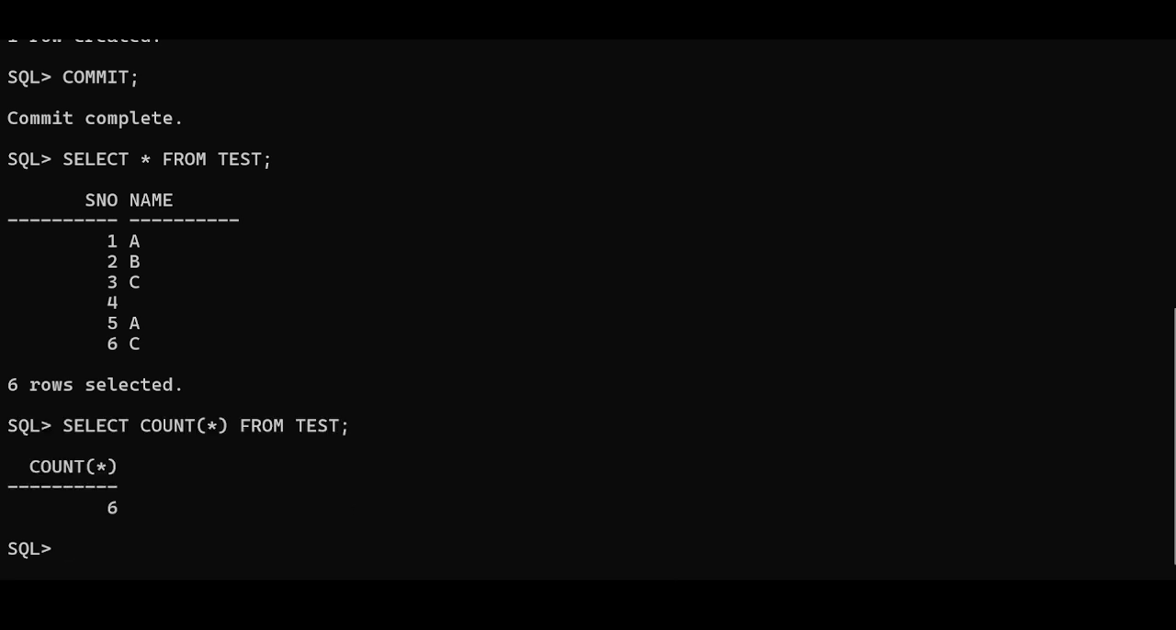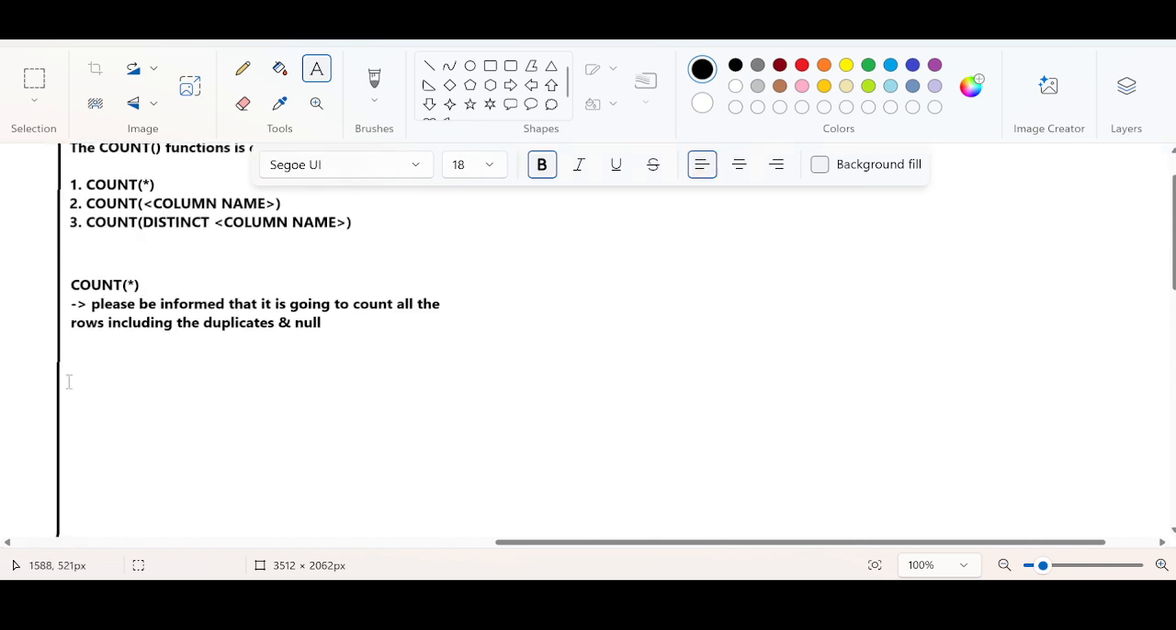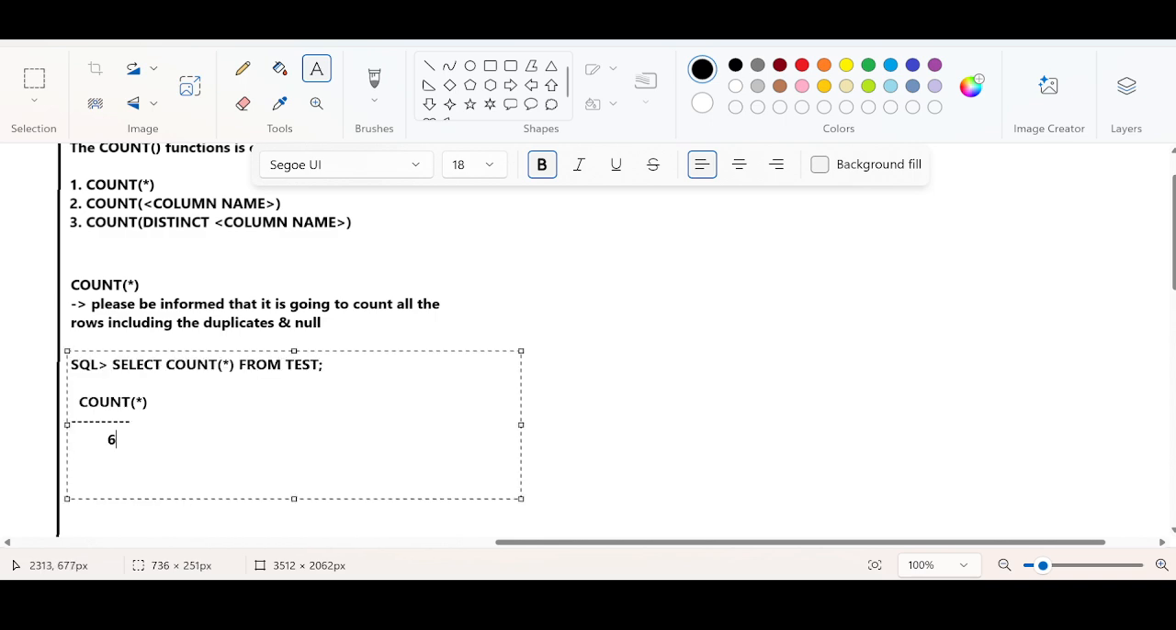We will see where we are going to avoid this. For now, the functionality of count with a star is that it is going to count all the entities, no matter if it has a duplicate value or a null value. This is a simple example.